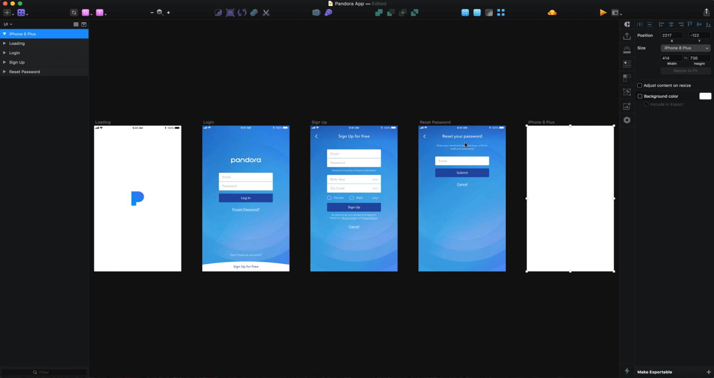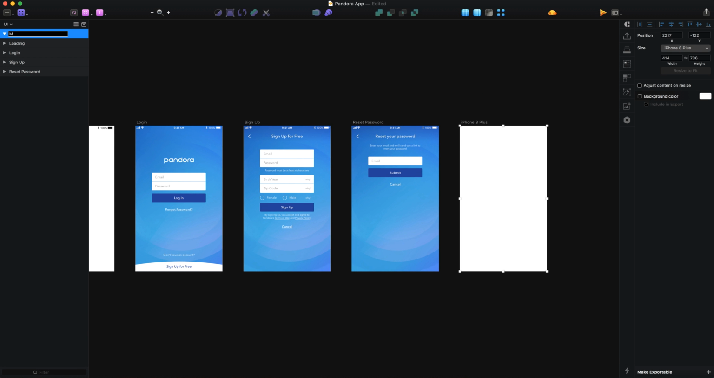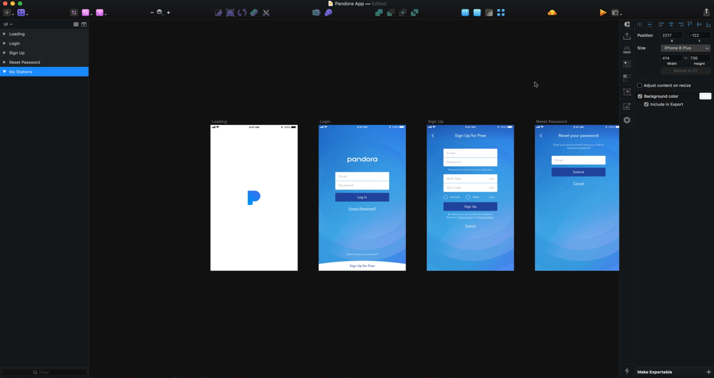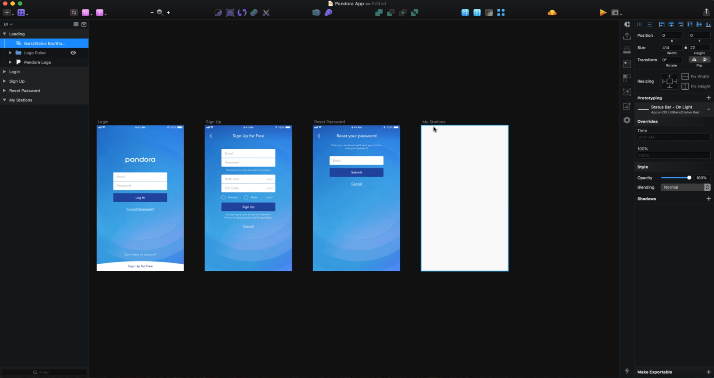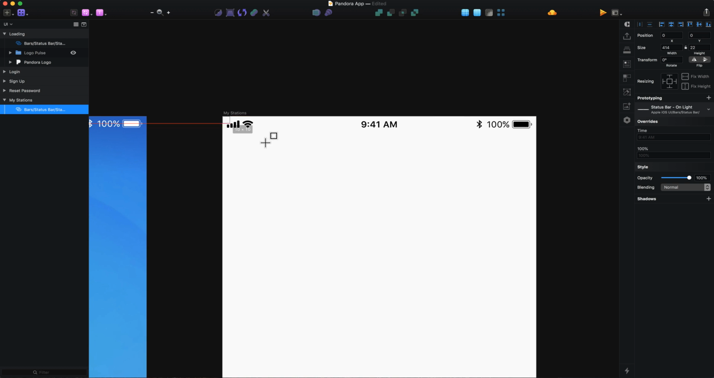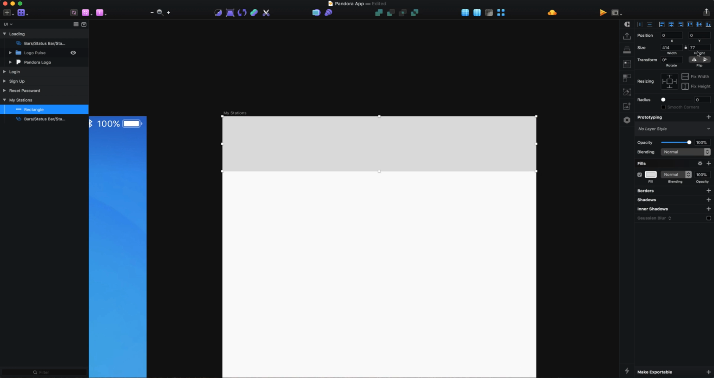We'll add in a new artboard here. Let's rename that to My Stations. Drag that down below. Change the background color to F8F8F8. Grab the status bar. Now we need the header, which has a height of 64.